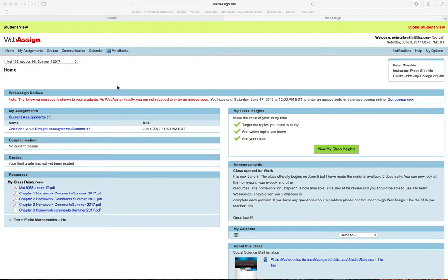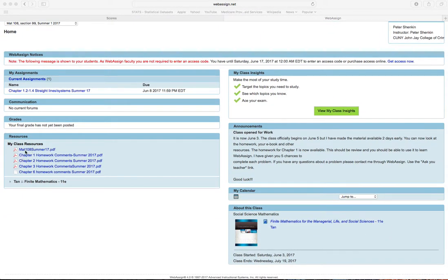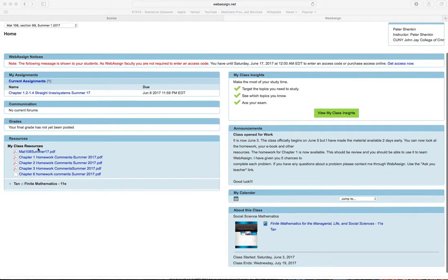Okay. Here are some of the ways you can interact with WebAssign and thus better do your problems. You'll notice on the front page, on the front screen, there is a tab, Resources. There are two types of resources. One of them is called My Class Resources. This is what I've put in.